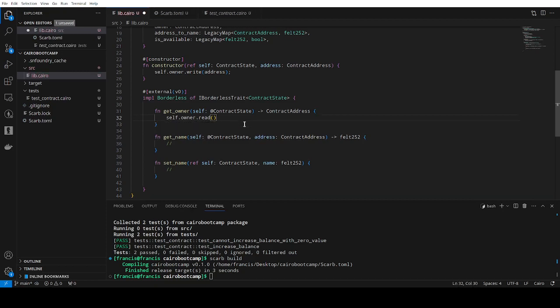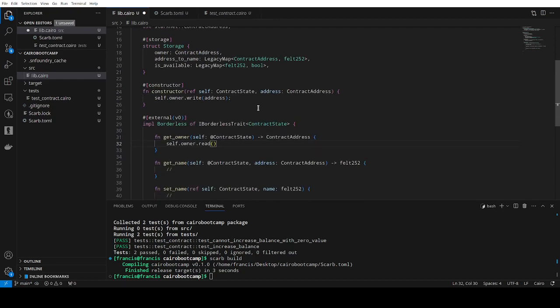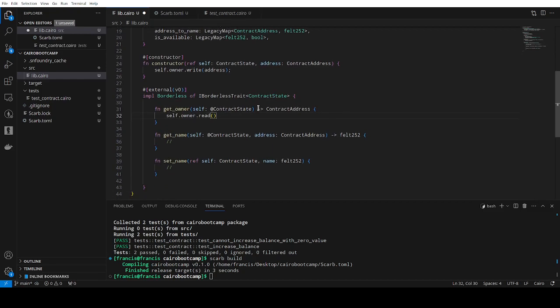So this will still work. Basically we're reading the owner, and then since we don't have the semicolon here, it returns it. So that is that for the get owner function. Next, we want to be able to get the name of the address passed.